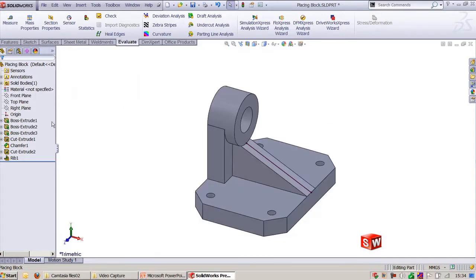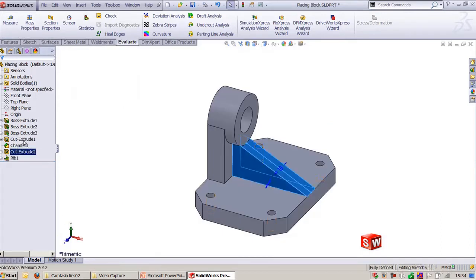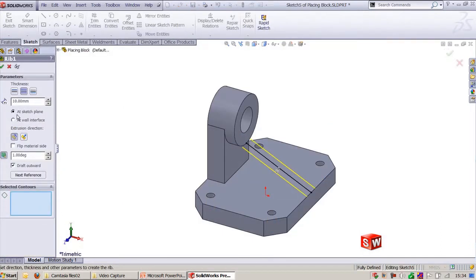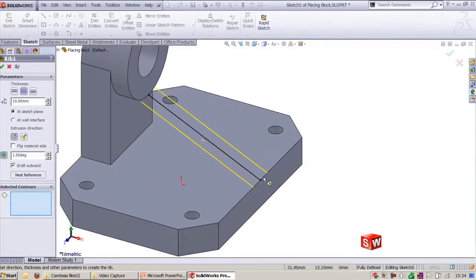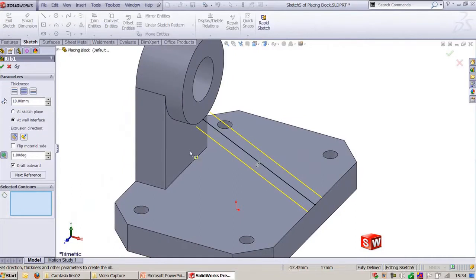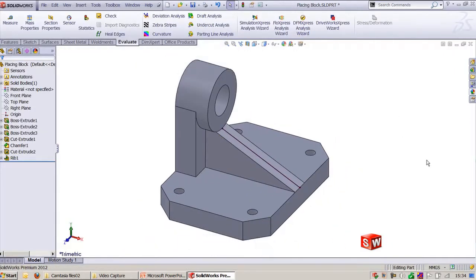So here you need to understand, if you apply the thickness type as at sketch plane, you will get 10 mm thickness exactly on this sketch plane, that is on this face. And if you use at wall interface, from where the wall interfaces, from there the draft will be created. And that's all about rib in SolidWorks.